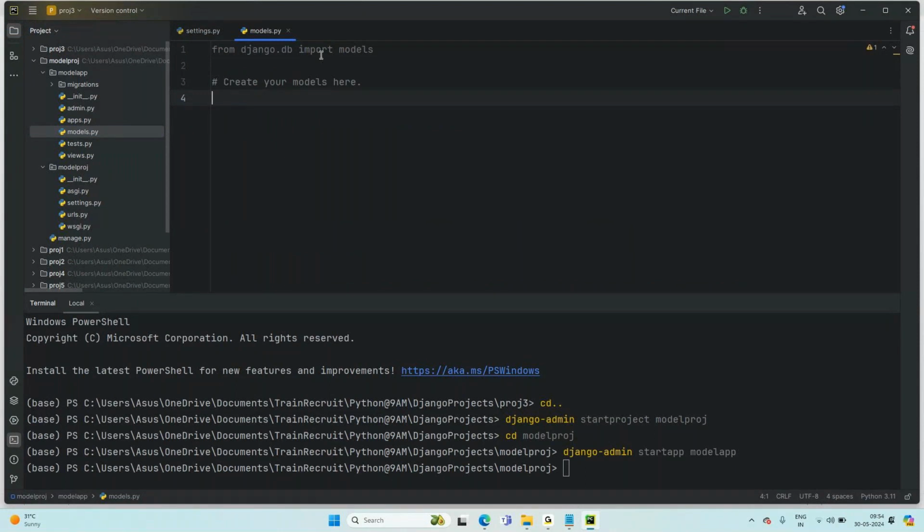So in that models.py, what will be there? We have to go for creating that data. I mean, creating the table. Literally, without creating a table in the database, we will write Python code and create the table here. So what table do I want to create, sir? I want to create an employee table.